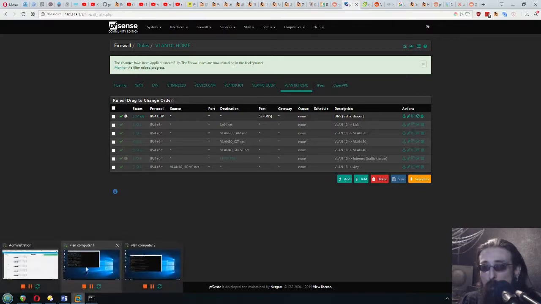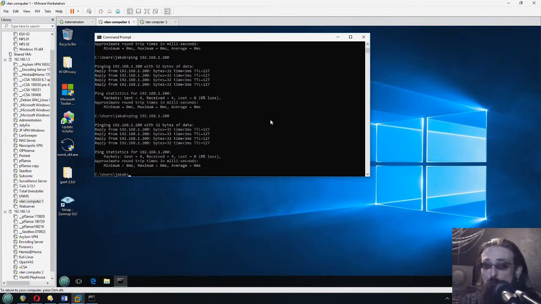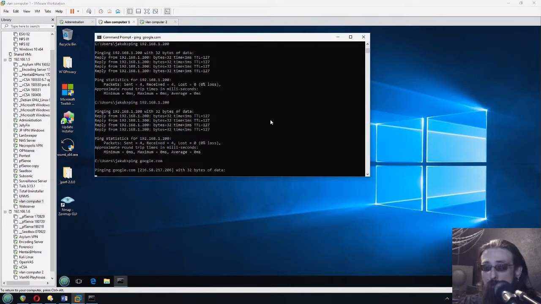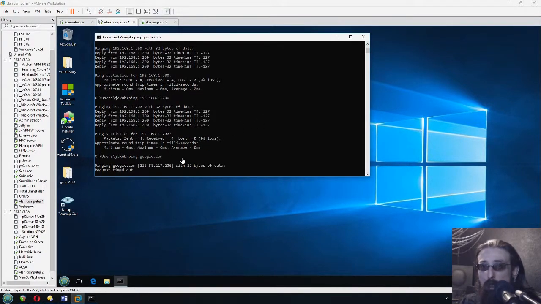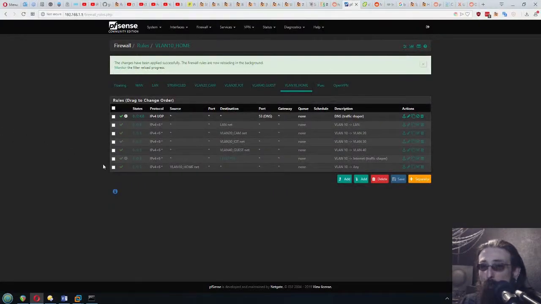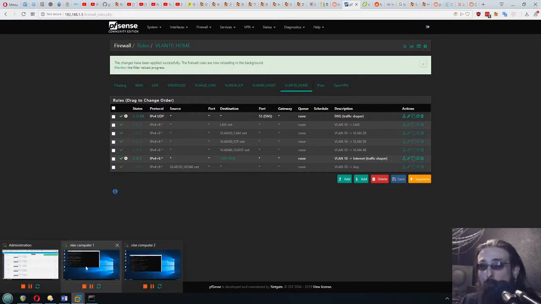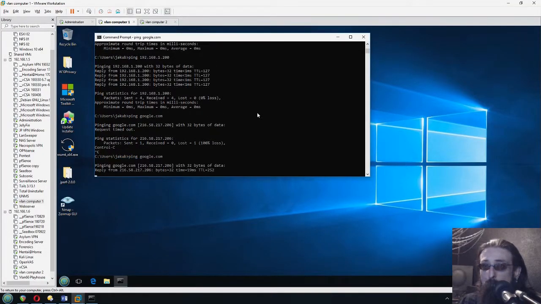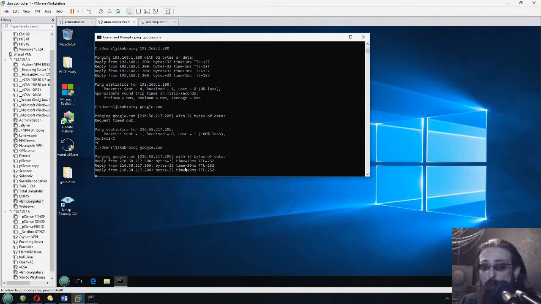So my computer here, the virtual machine, if I was to ping, I don't know, google.com, it's going to get nothing. It's just going to time out. It has no internet. But if I wanted to give VLAN 10 internet, all I got to do is enable this rule and then hit apply. And now I could ping google.com.